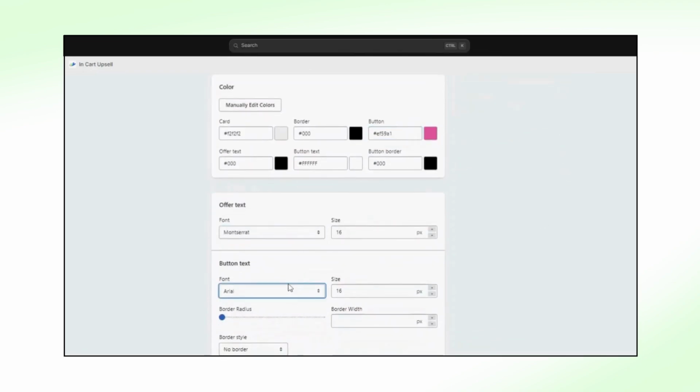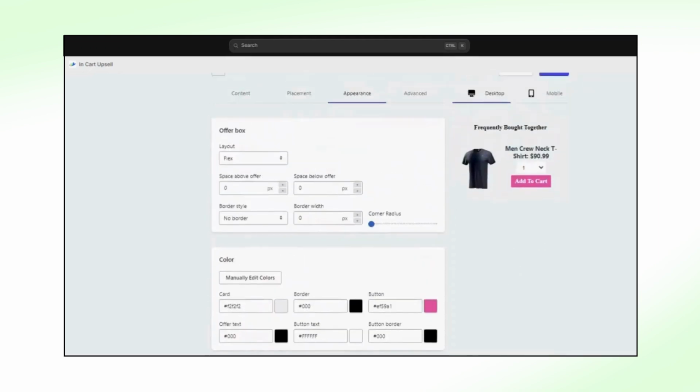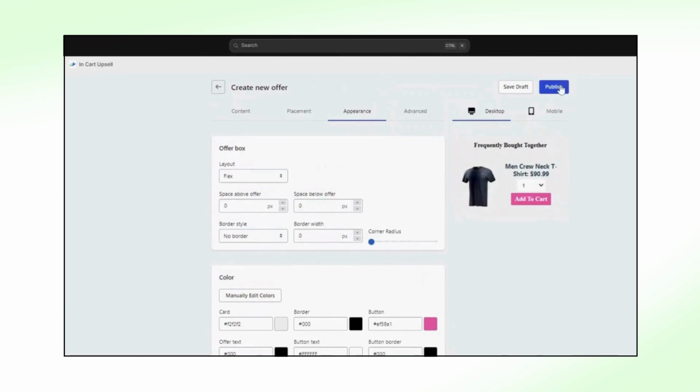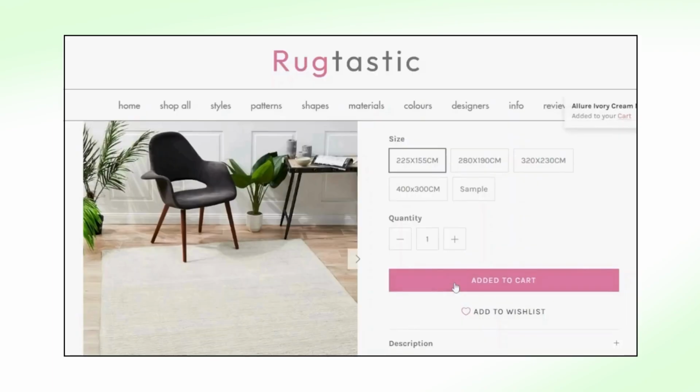Lastly, customize the appearance of your offer to blend seamlessly with your website's design and make it look appealing. Once you're happy with everything, click Publish to make your offer live. Now, let's see it in action.